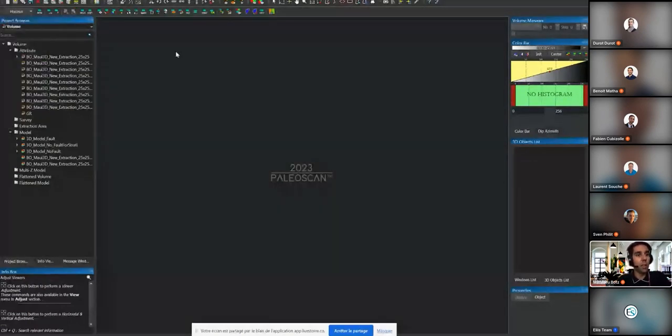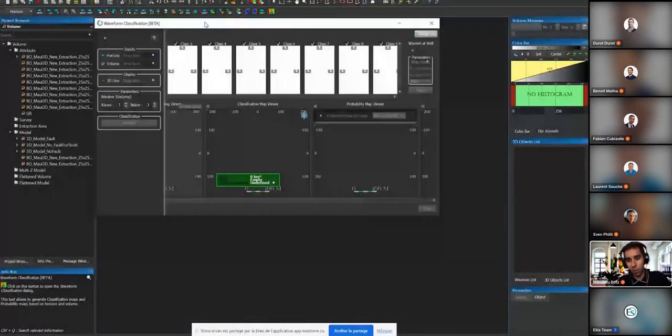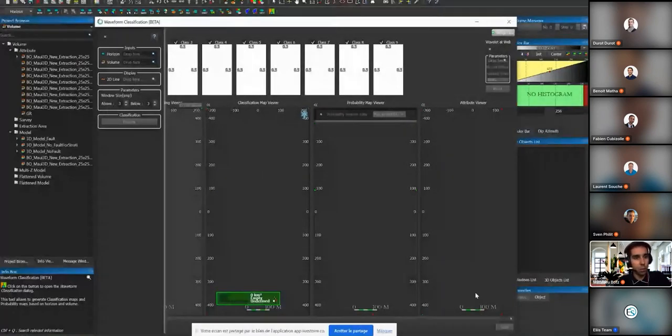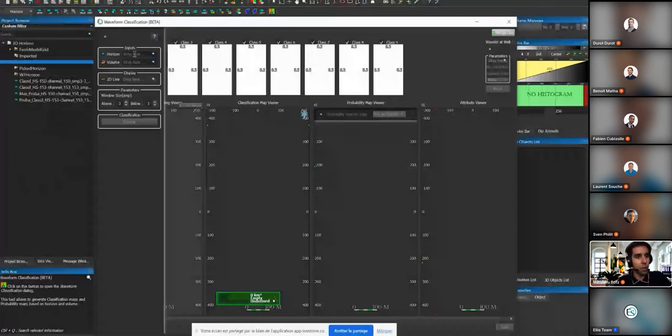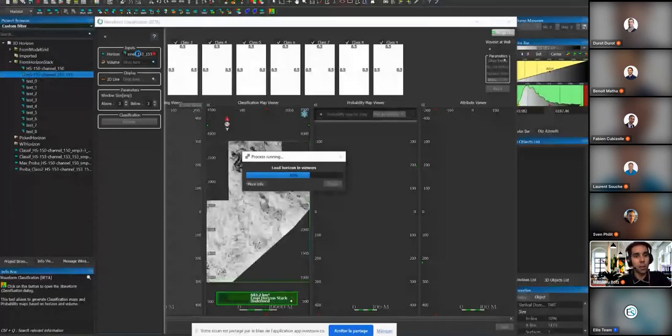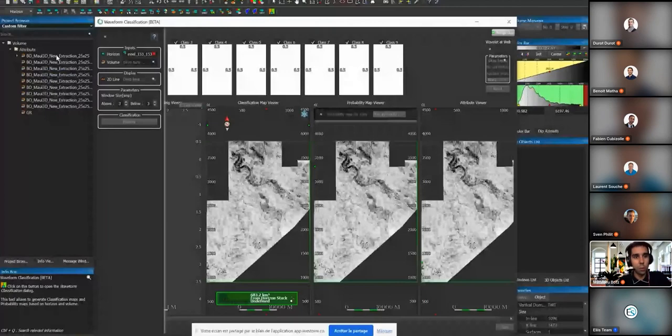The waveform classification is available in the Horizon toolbar, so you have a new button available at the right-hand side of the toolbar, and you will open a new window for the waveform classification. The first step is the definition of the input. First you will select your horizons for the extraction along your horizons. The second input is the seismic, to extract the waveforms.